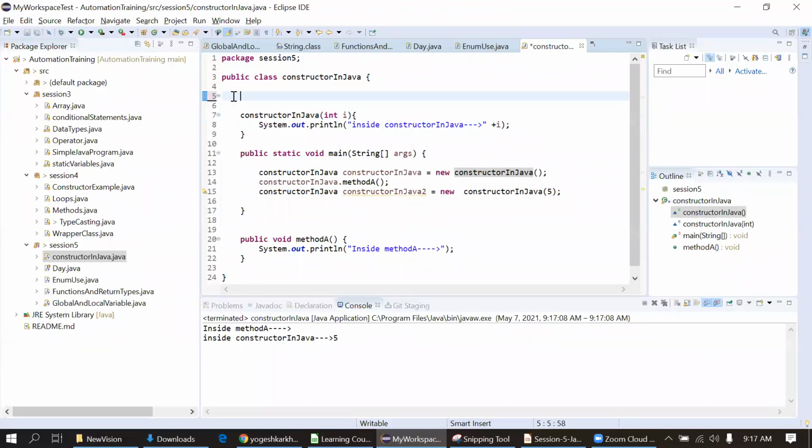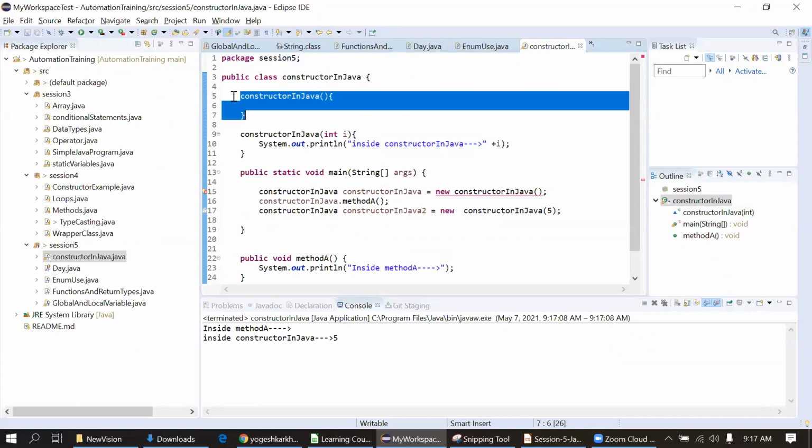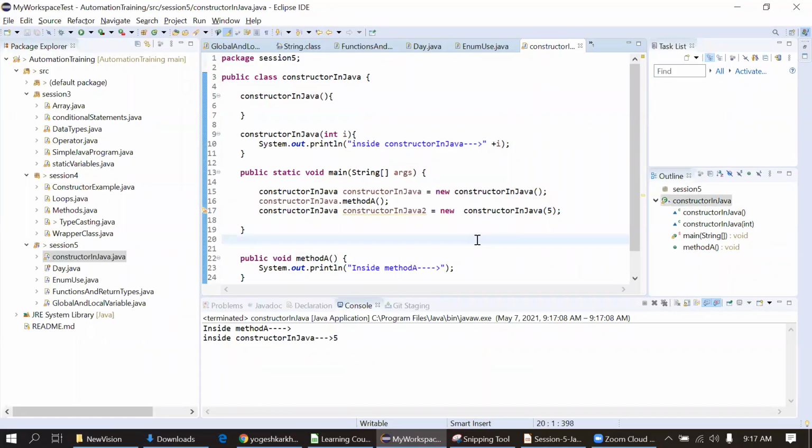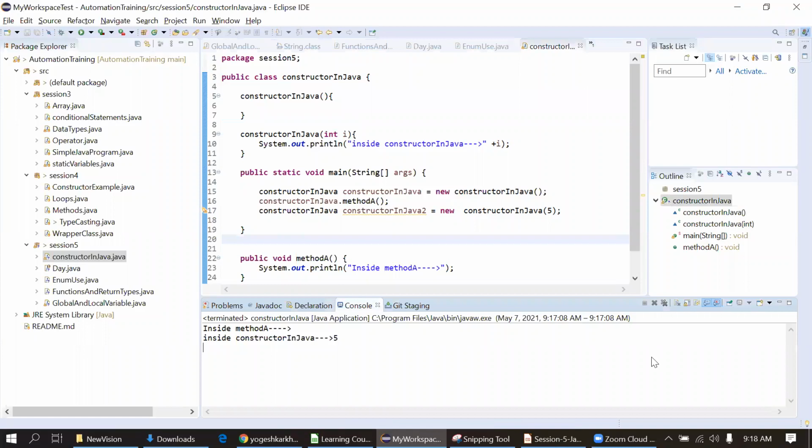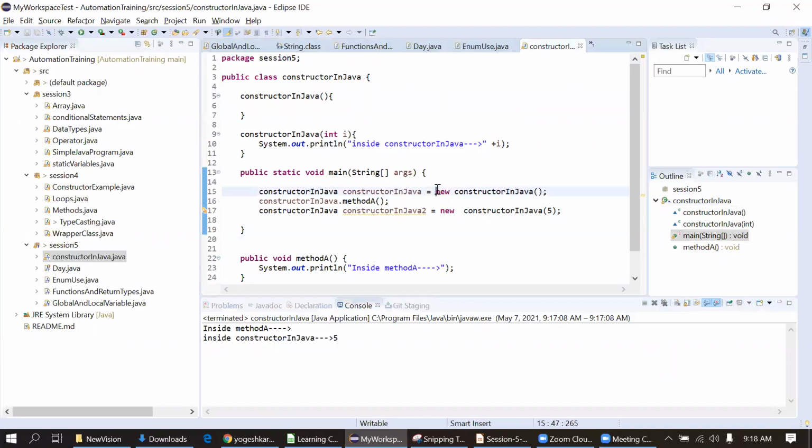But even if I delete this, it will give an error, because whenever we provide a parameterized constructor, we have to give the default constructor as well in this way. So, any doubts in this default and parameterized constructor?